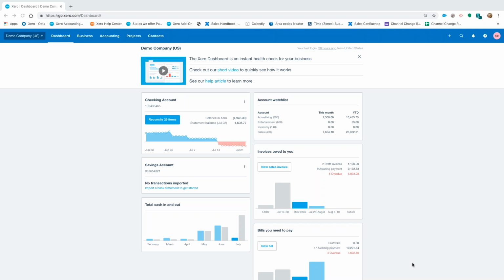Okay, so when you first log into Xero, you're taken to the dashboard, which is an overview of what's happening in your organization. You're able to keep up to date with your bank balances, outstanding invoices, and bills that need to be paid, all in one place. You can also set up an account watch list, which is very nice. As you can see from mine, it gives you the status of what you have this month and year to date, so that way you know how much money you're spending out of your business through the account watch list.